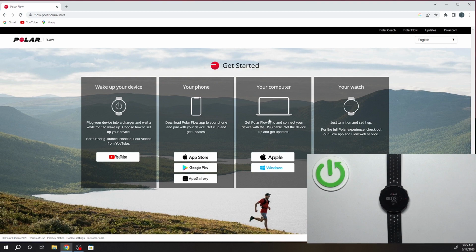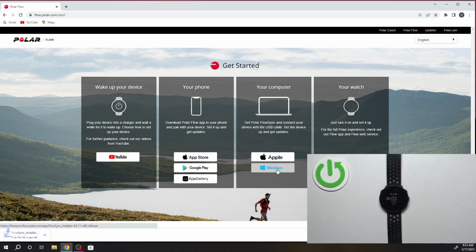On this page, I find the computer category. And as you can see, we have Apple and Windows. Depending on which operating system you're using, select the version. I'm using the Windows, so I'm gonna select the Windows version, but if you're using Apple computer, click on Apple. So let's click on Windows. As you can see, it started downloading the file. Let's wait until it's complete.